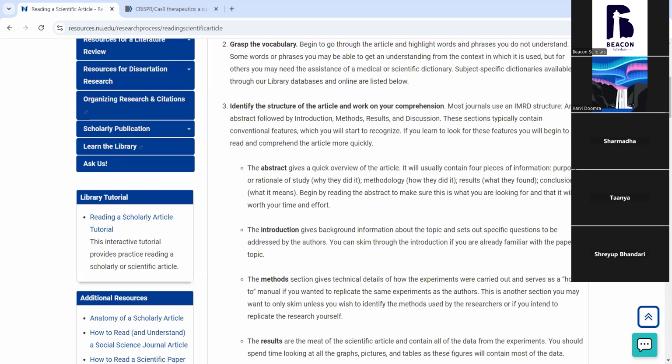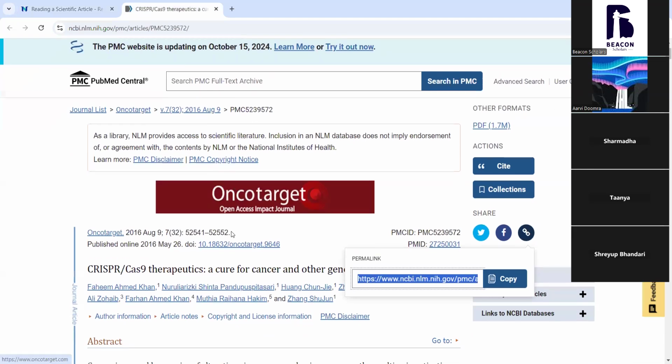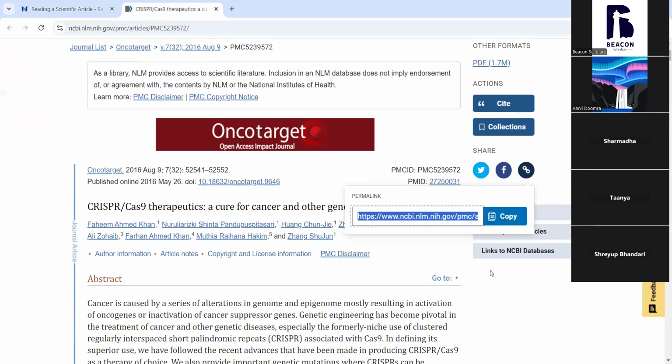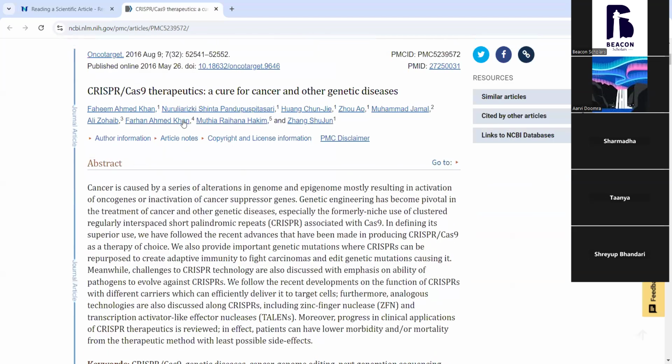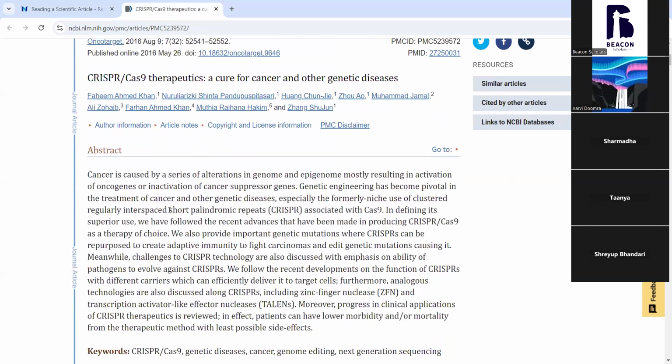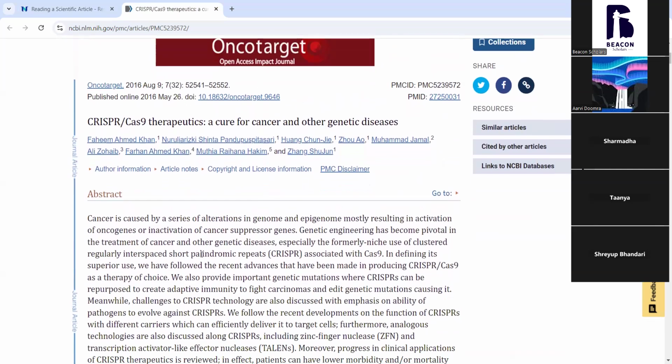Okay, so begin by reading the abstract to make sure that this is what you are looking for and that it will be worth your time and effort. So let's take an example. This is a research paper from PubMed. Here is the research title. This is the abstract. You will find it at the beginning of the research paper in all journals, I think.